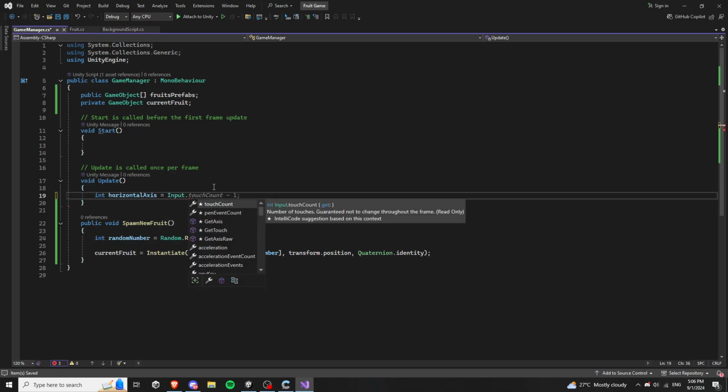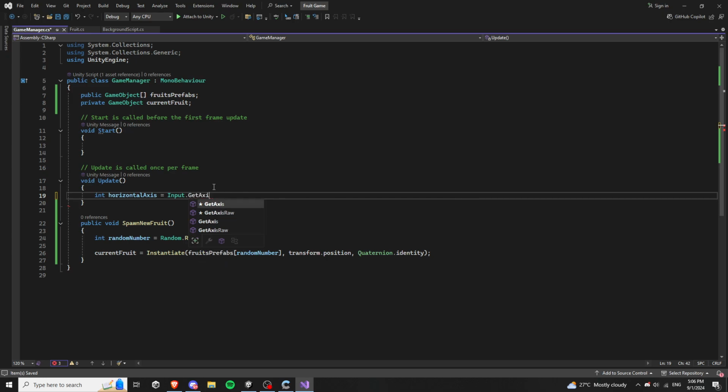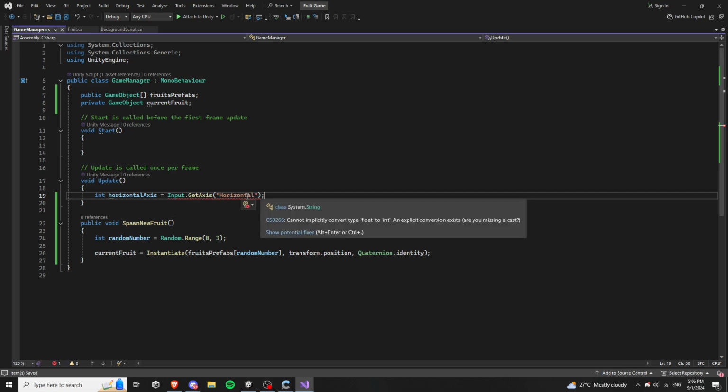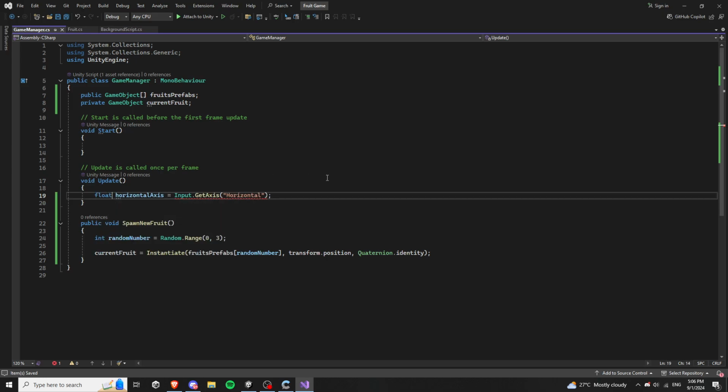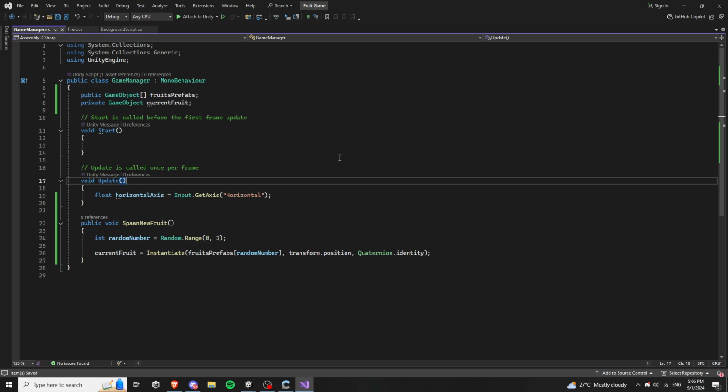So input dot get axis, and here horizontal, like this. And sorry, this needs to be a float, because this is a value that goes from -1 to 1 when you press D. So if you press nothing, this is 0, okay, but if you press A, this will go in a short amount of time from 0 to -1, and if you press D, it will go to 1.